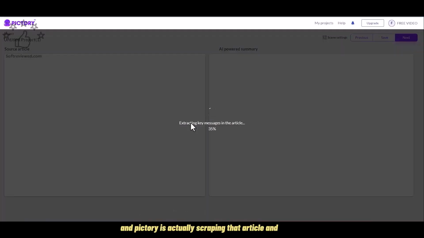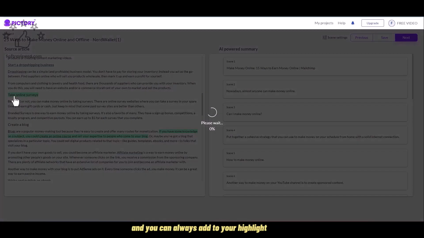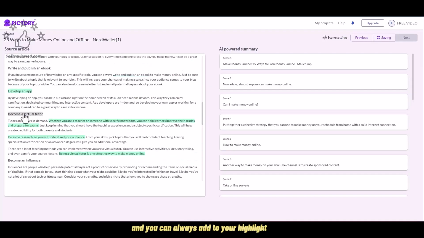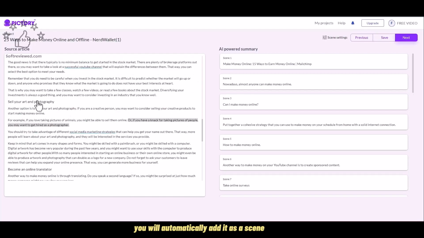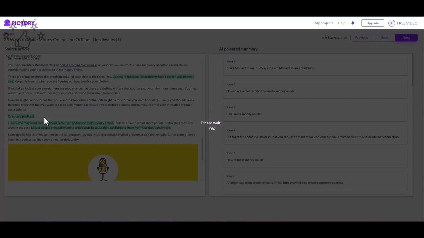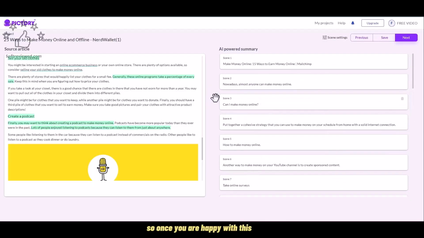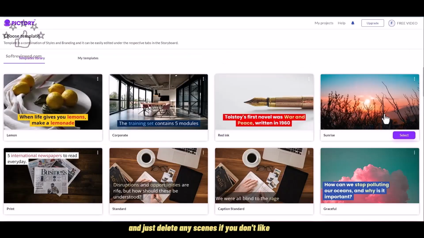And Pictory is actually scraping that article and extracting the summary. As you can see, it generated a summary based on this article. And you can always add to your highlight. You can just go and click on the heading, you will automatically add it as a scene, and it's just that easy. Once you are happy with this, you can make changes and delete any scenes if you don't like.